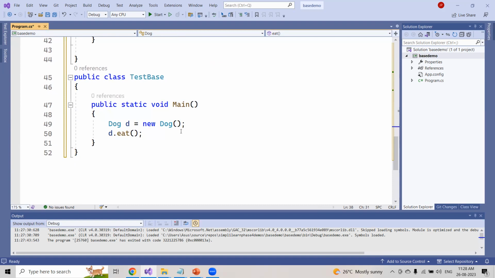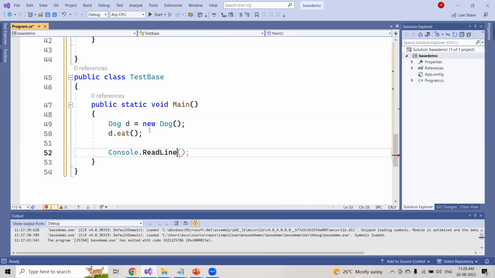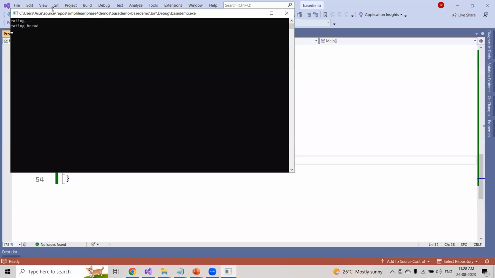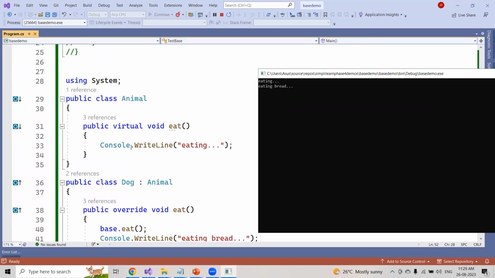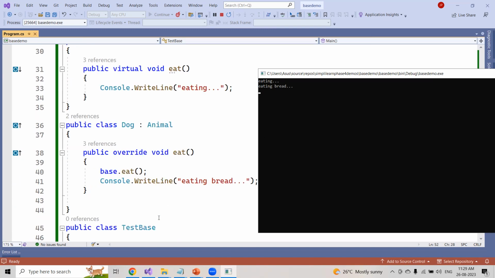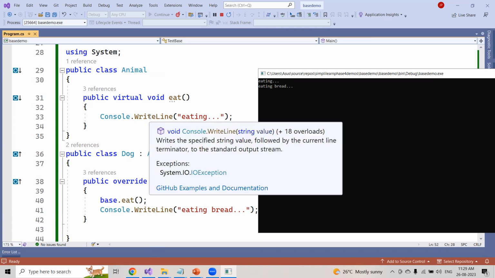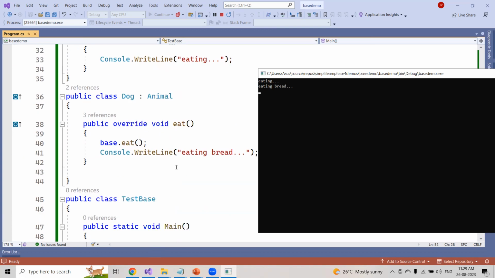So now, if I create the object of the dog, you can go ahead and call this eat function. What happens here? Eating is coming from the parent, eating bread is coming from the child class. Eating is a part of base.eat, and it's a virtual function, so it is getting accessed from the parent as well as from the derived class.